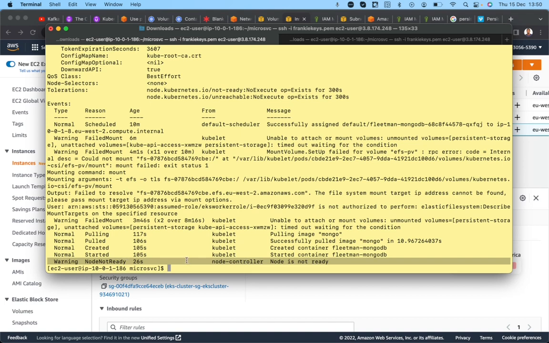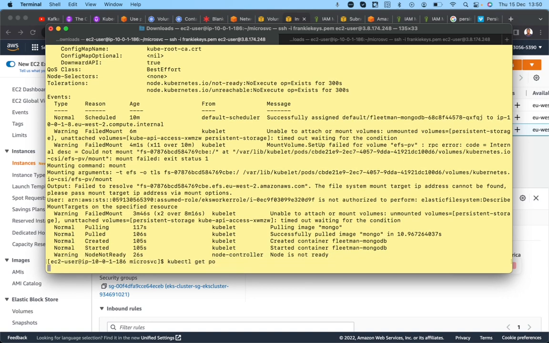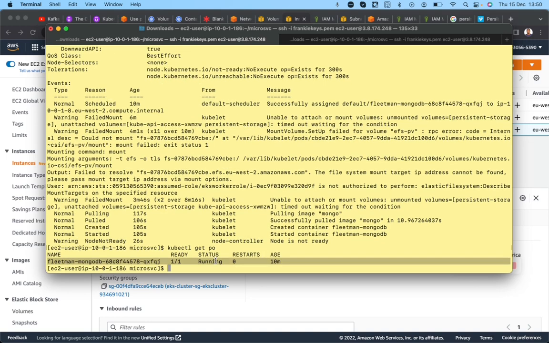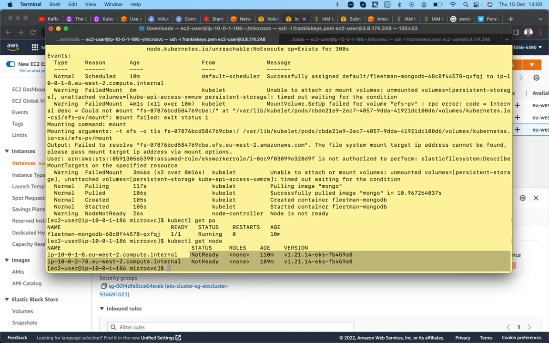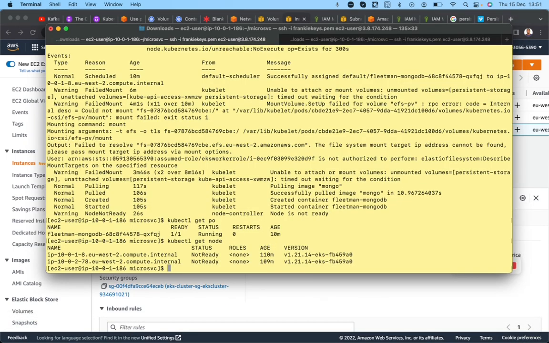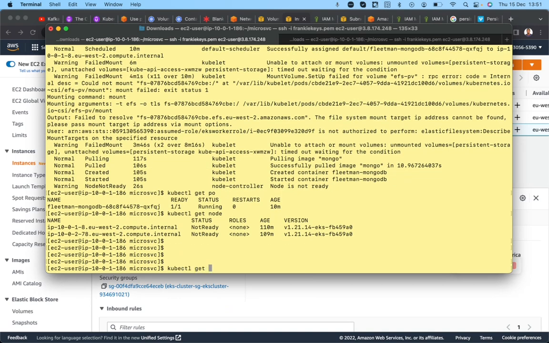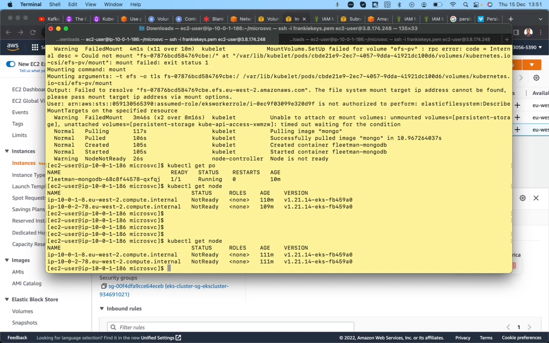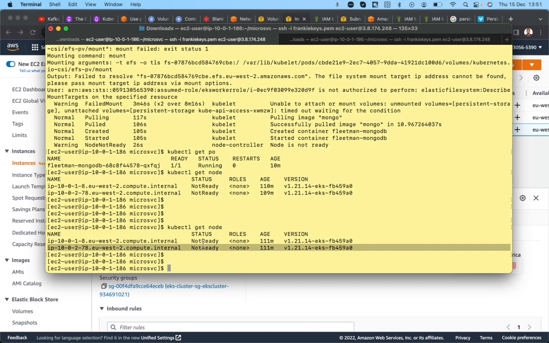Okay, node not ready. Kubectl get pod. Okay, kubectl get node. Okay, I get it. We are having some challenge. I can see I'm having errors on my worker nodes. My nodes are showing not ready because the worker role has been detached. So to be on the safer side, this is what I would do.